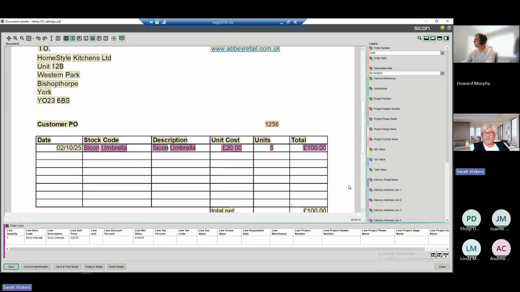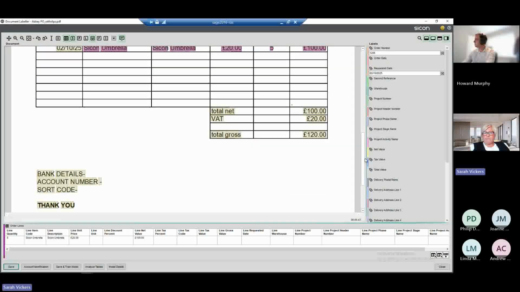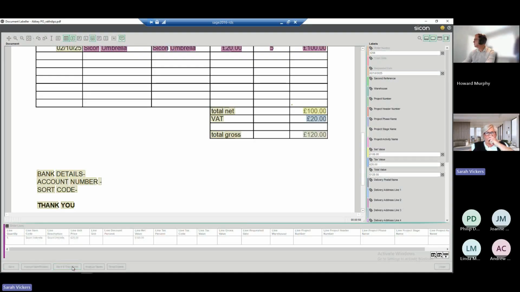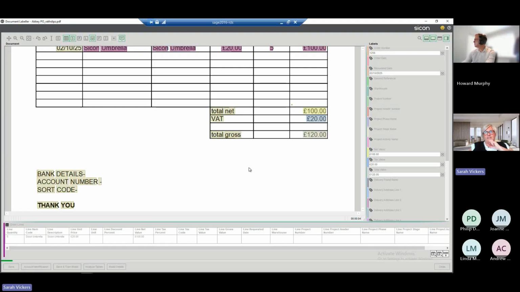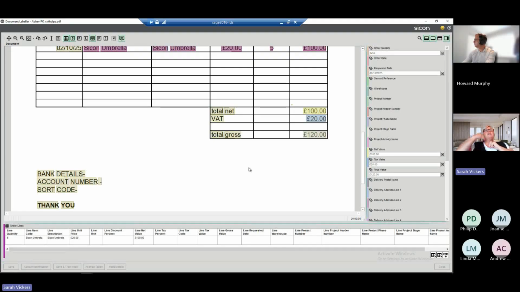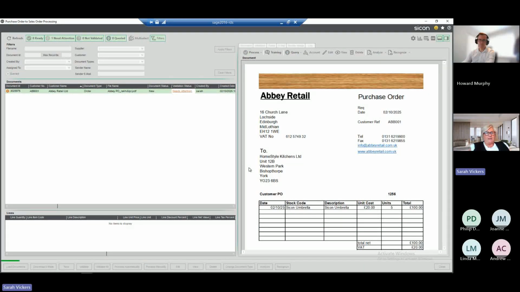So line net value, and then very simply, we have our total net, our VAT where appropriate, and our total gross. And again, this is where I was talking about earlier on, if you have different VAT registrations on the purchase ledger, you could teach it each line. So I'm going to save and train it. And that's now going to create my training model. And as you'll see in a second, I can then generate a sales order off the back of that.